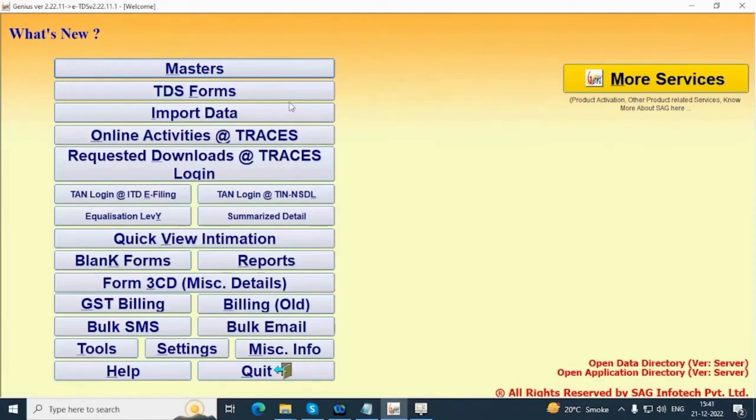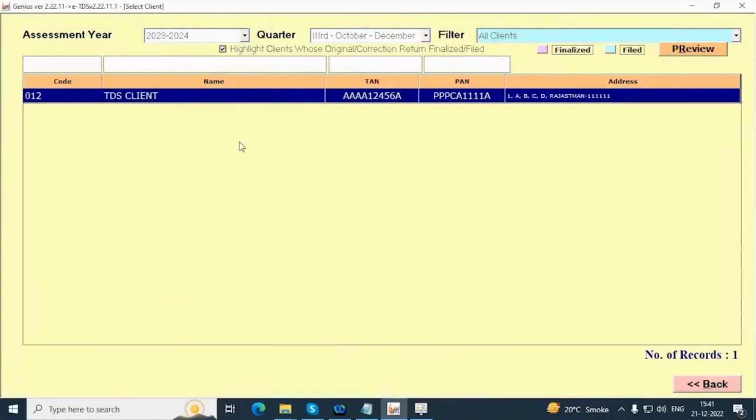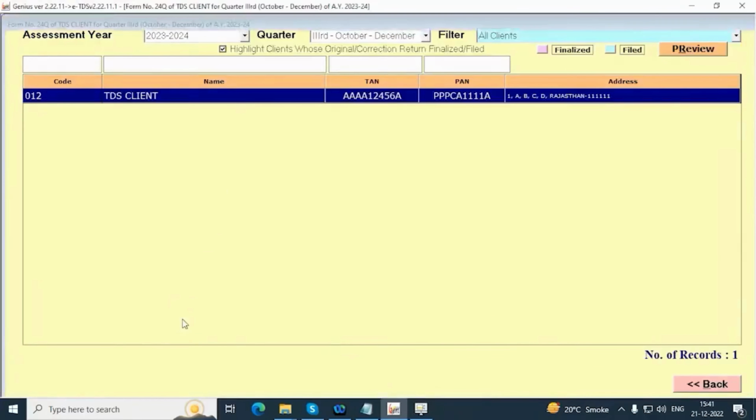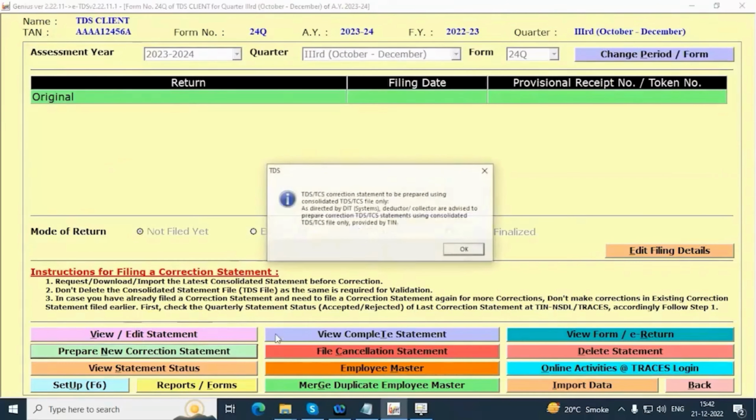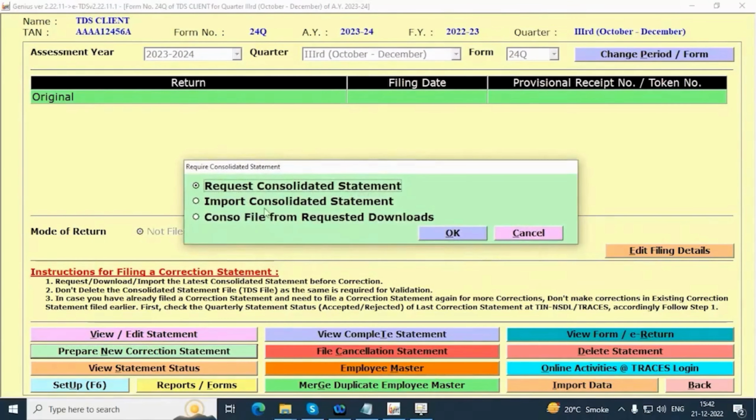Some other options are also there, like Prepare New Correction Statement. For preparing a new correction statement, you first need to download the console file. For downloading it, you first need to request the console file through the Online Activities tab. After requesting the console file, you can import it through Requested Downloads, or you can directly request the file through the Requested Consolidated Statement tab, and also import it through Consolidated Statement in the Prepare New Correction Statement tab.